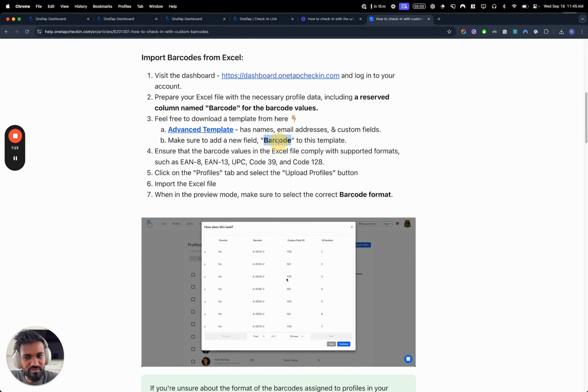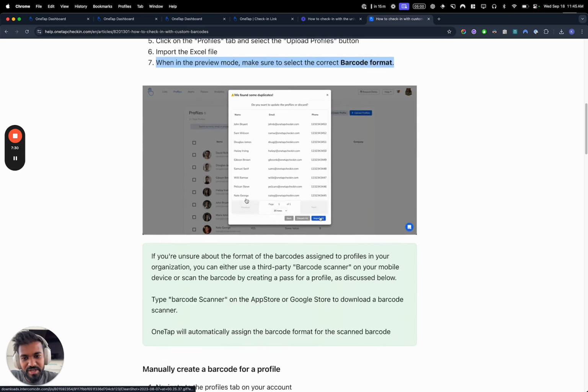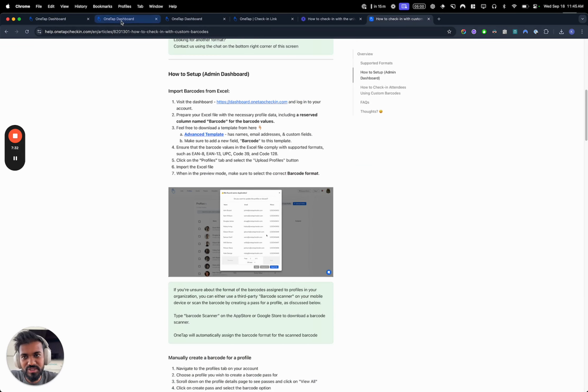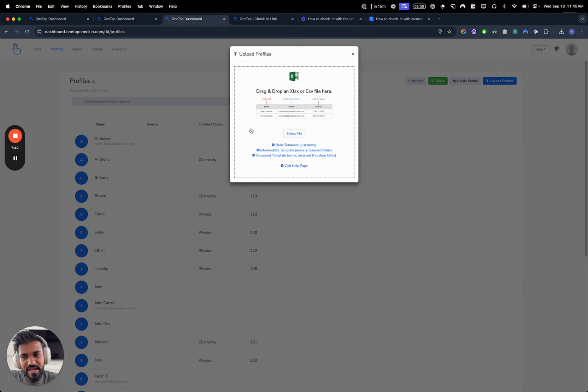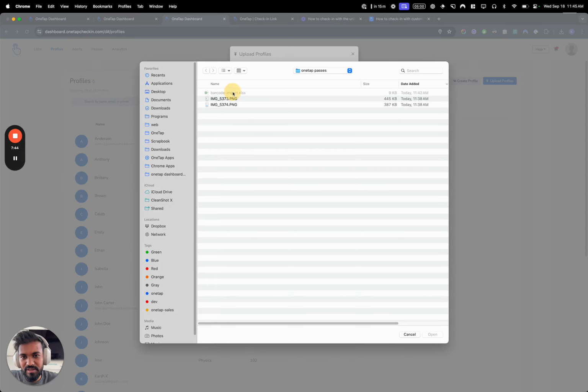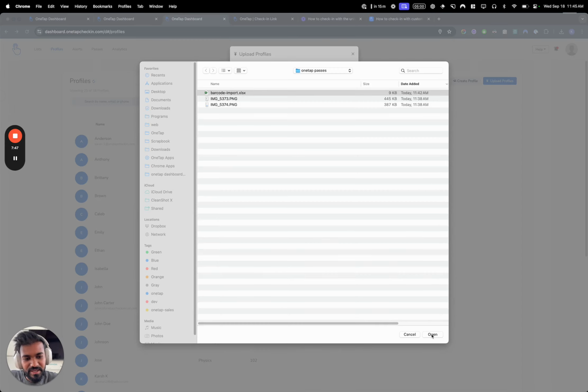But you just need that barcode field, and you just need to make sure that it's compatible with the following formats. And then what we're gonna do is import this. So we're gonna go over here to our dashboard and hit the profiles. We're gonna do action, go over here and hit upload profiles, and select that file. So once you go over here, you can select the Excel file, and then you hit open.